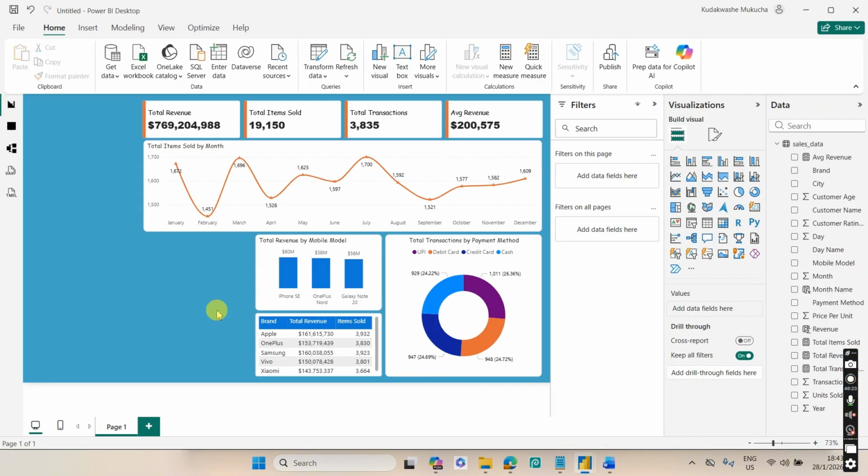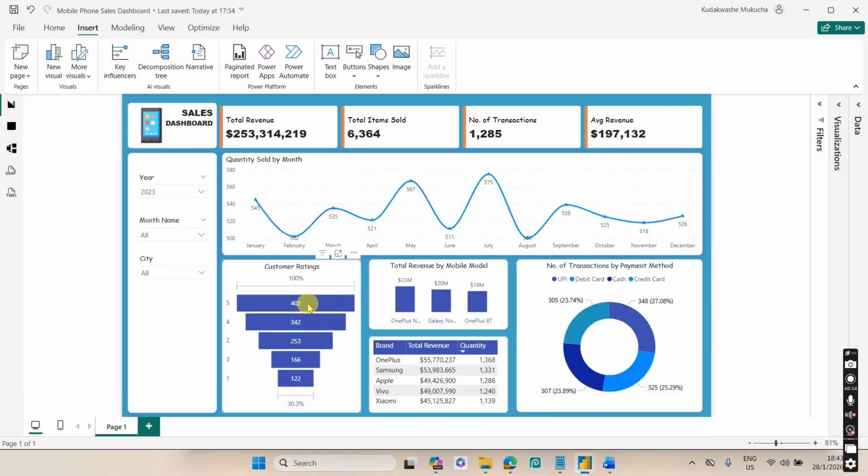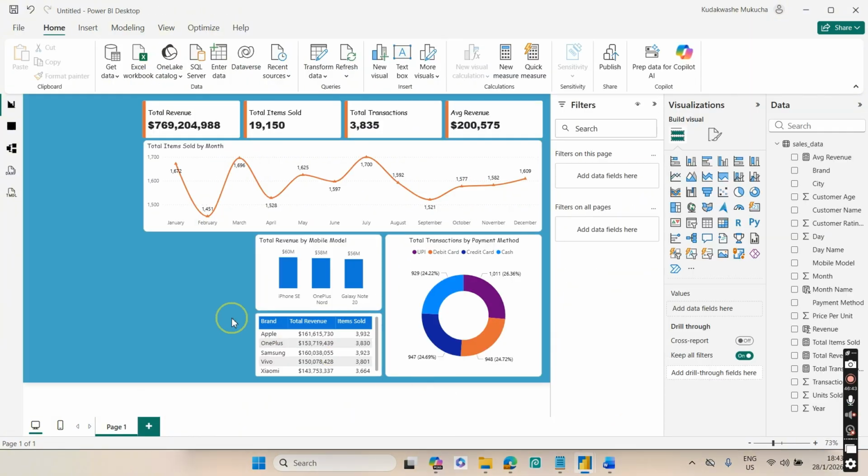So moving on to our funnel chart for customer ratings. So we now want to look at this. We want to see how many five stars are we receiving, how many fours, how many twos, how many ones. So what do we need to do? We need to first count the number of customer ratings that we have, right?